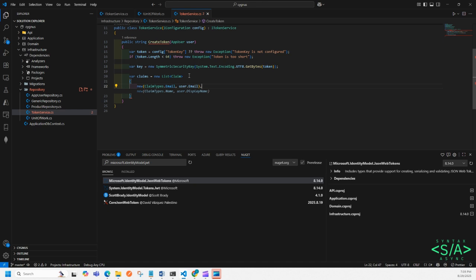You can keep display name, but I try to write here ID. I mean, name identifier, user dot ID, string. Okay, so our claim is created, and next we create our credential.